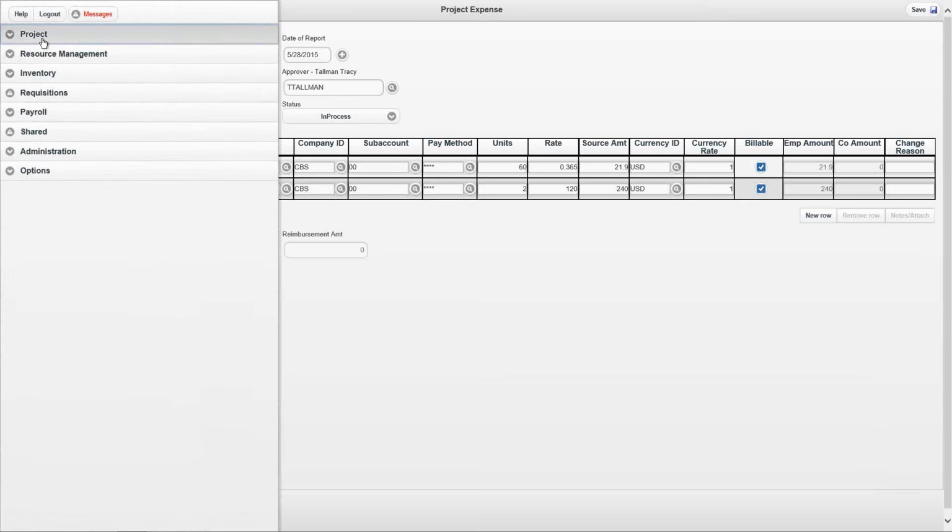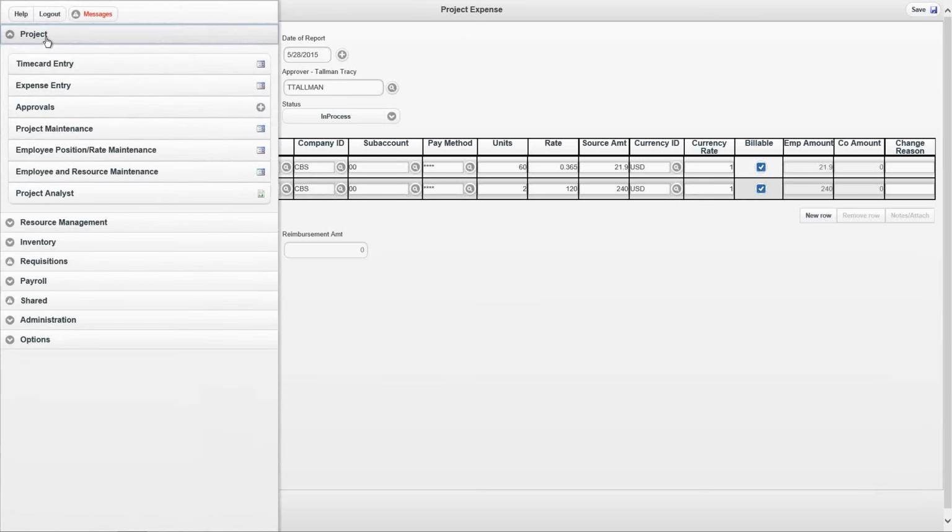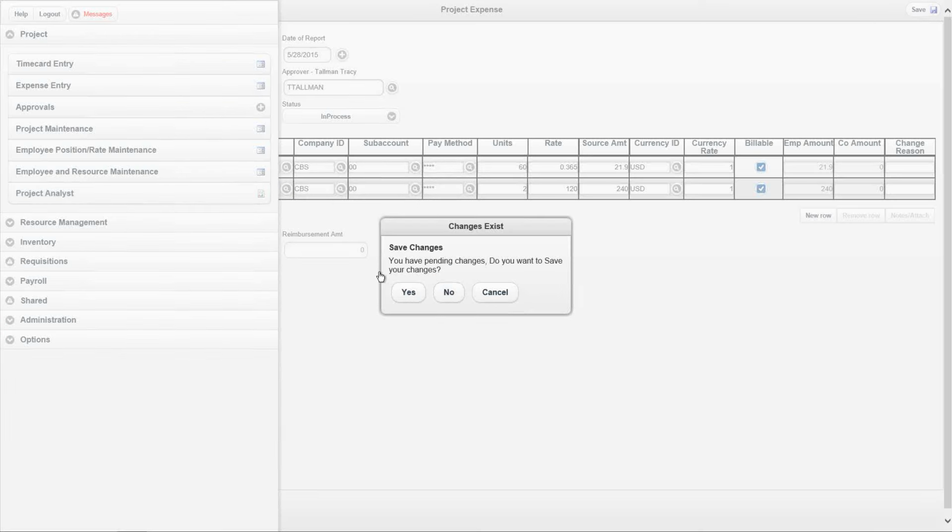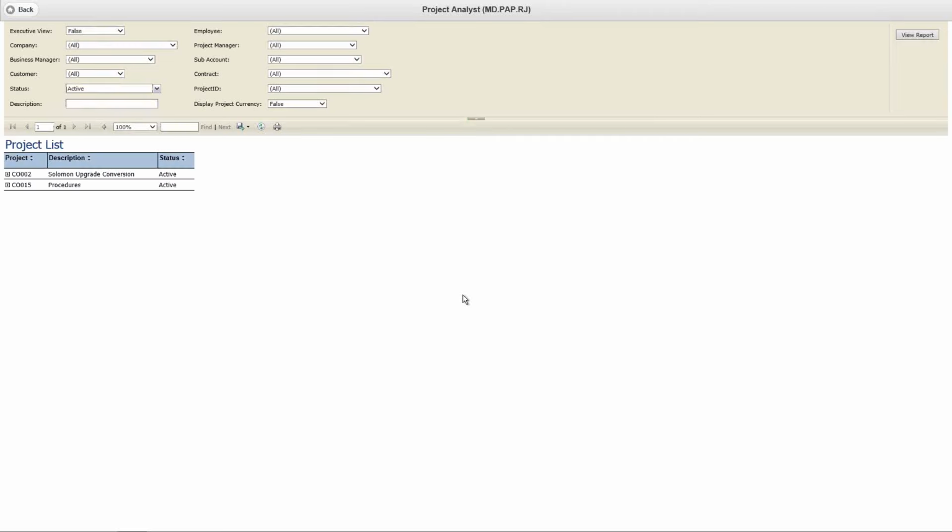Now the next thing we're going to show here is, now that I've got my time and expense into the system, as a project manager, one of the things you're going to want to know is, well, how are we doing financially? Are things working well? Is there an issue? Is there something we need to look into? So with that idea, we can go ahead and jump into our project analyst.